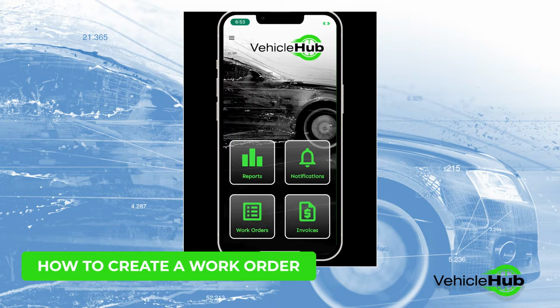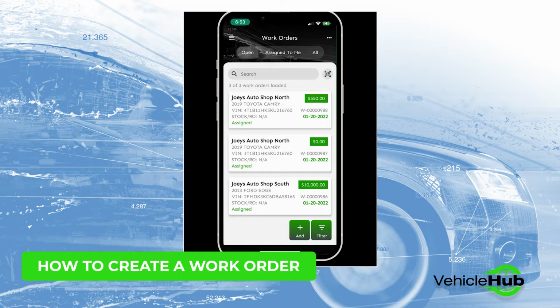In this video, we will show you how to create a work order using the Vehicle Hub app. You can create a work order by selecting the Work Order tile located on the main menu. That will bring you to the work order screen that will show you any open, assigned to me, and all work orders.